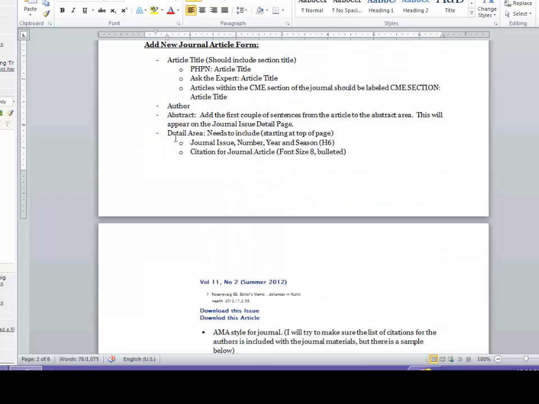So when we come back and we look at this blank area for the journal, let's scroll down. The journal area itself needs to start with the journal issue number, the journal volume, the year, and the season at the very top, and then underneath it we have to add a citation for the article. And I just pulled this briefly.